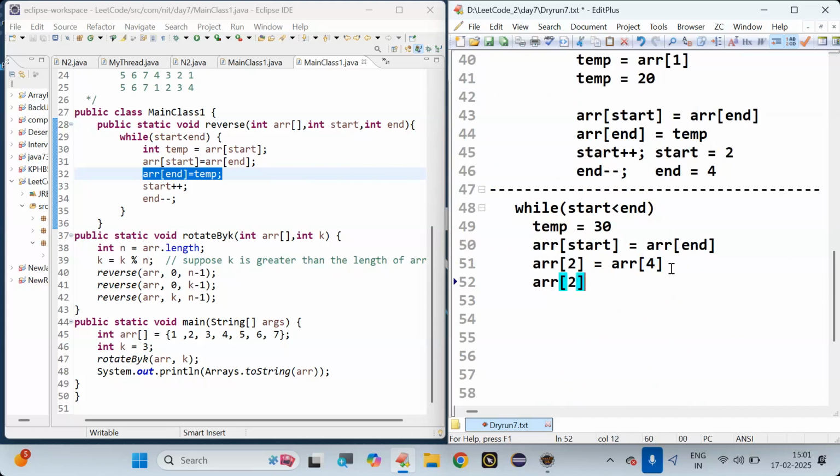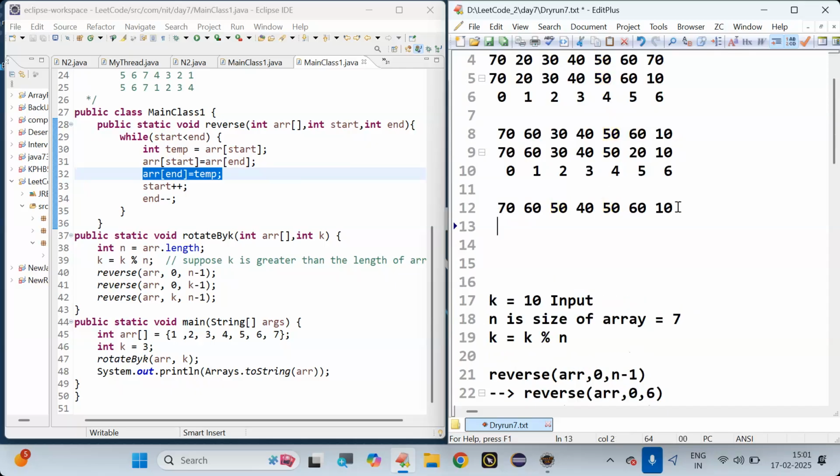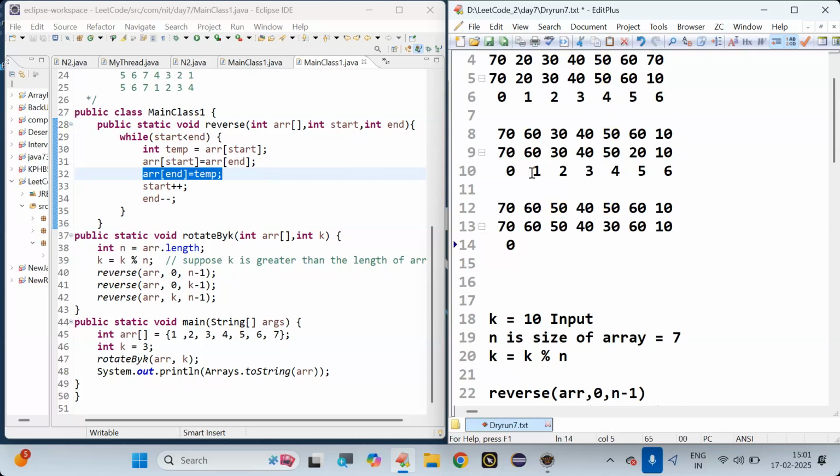Now, in array of 2, how much did we get? 50 we got. Then array of end is equal to temp. That means in array of 4, update the value of temp. What is the value of temp? 30. So in array of 4, this position will get 30. So 70, 60, 50, 40 and 30. Remaining 60 and 10 are as it is. Let me update the indexes. Getting it?